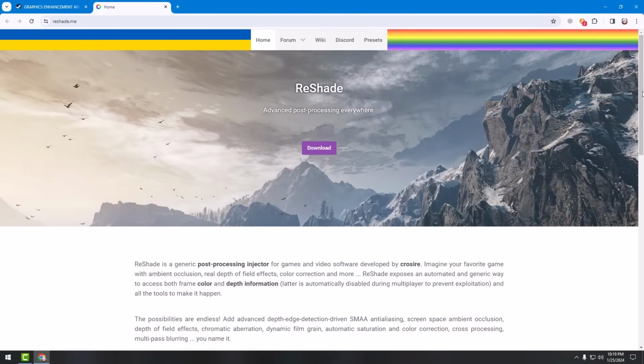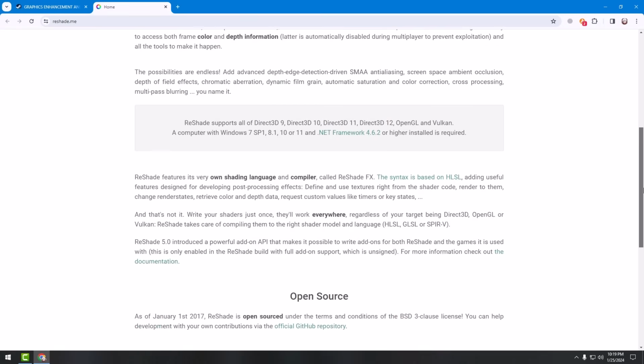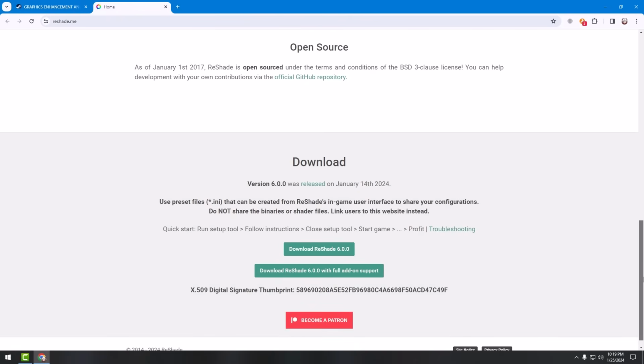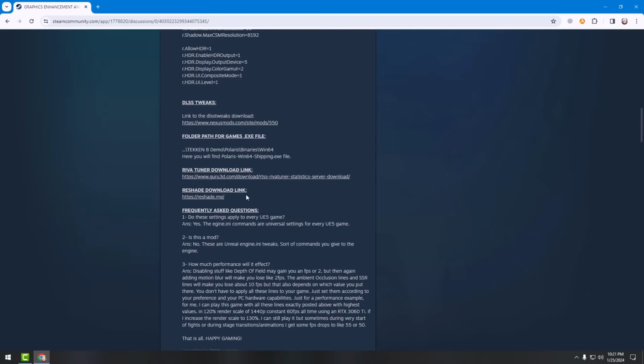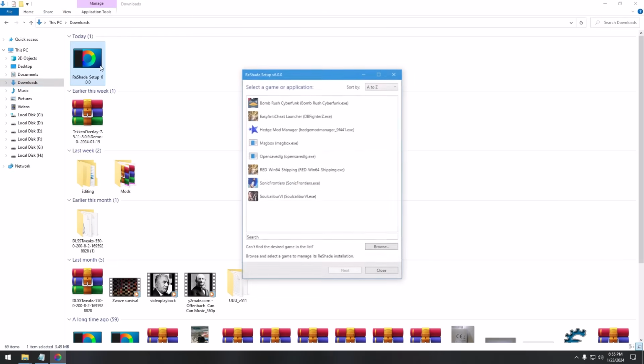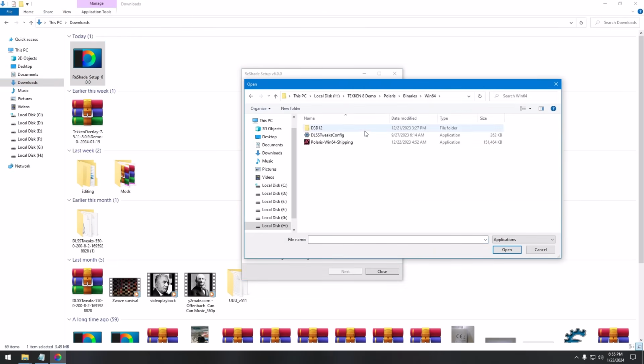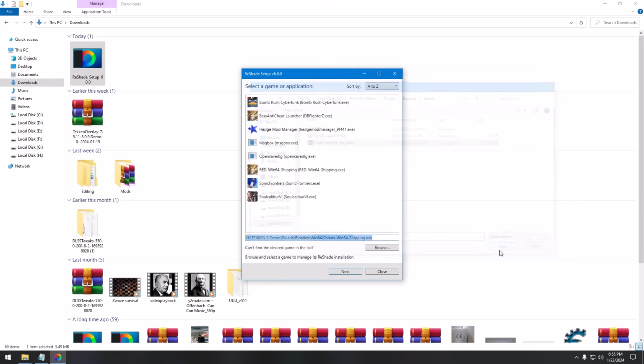Now I will show you how to install ReShade and my recommended preset for this game. If you are familiar with how to use ReShade, you can skip to the next chapter in the video. Use this link to download ReShade. Open it, hit Browse and select your game's .exe file.